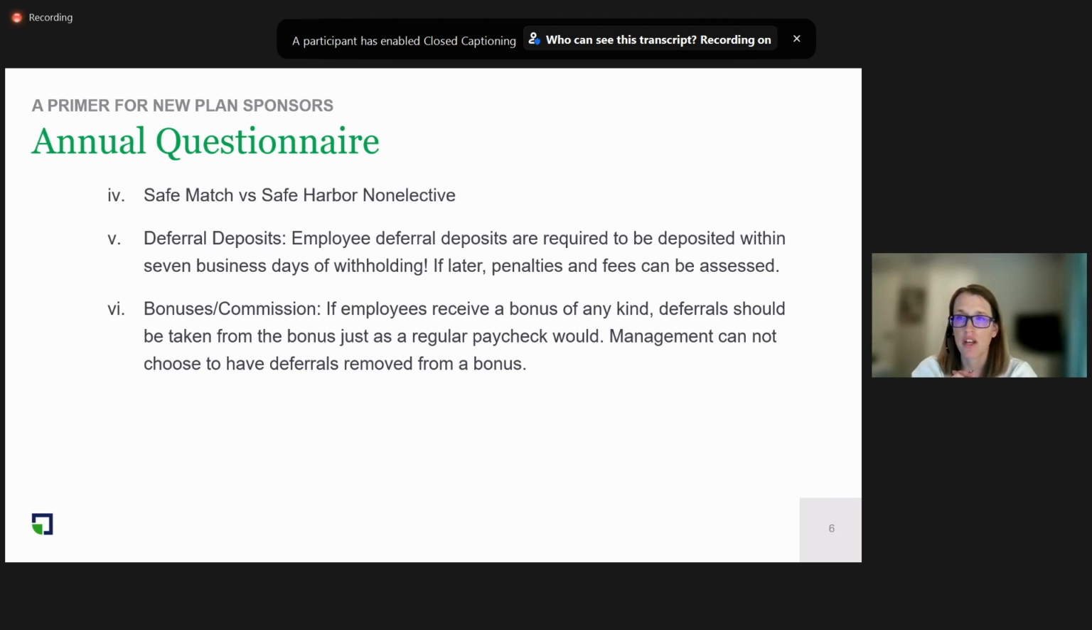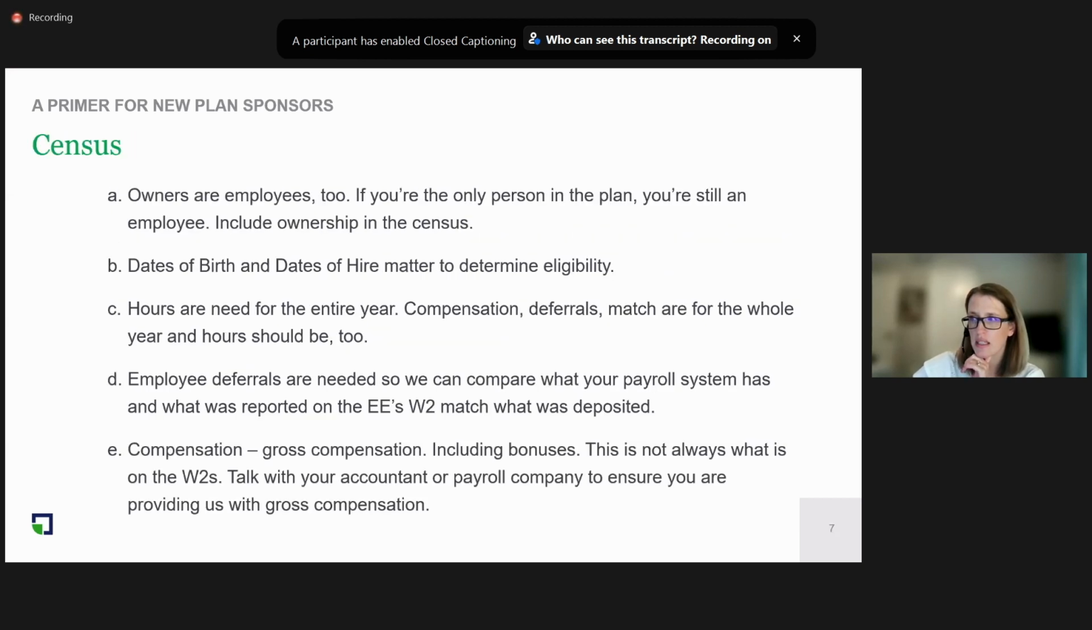So they would provide you with a form that says they don't want to have money come out of their bonus, but they do want their regular deferrals to stay the same, and that's fine. And we can provide you with that form. But you guys, as an owner, you can't make that decision. You have to let the employee make that decision. So we will move on to census.